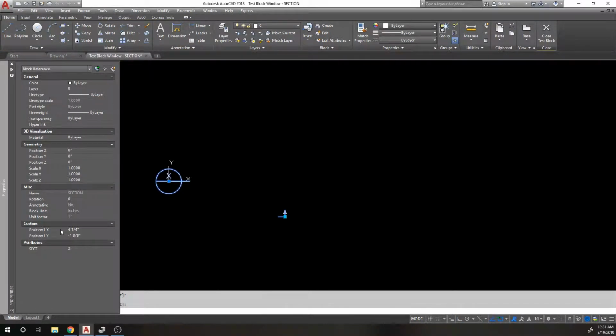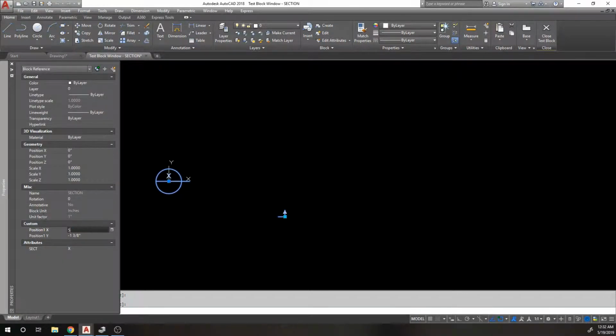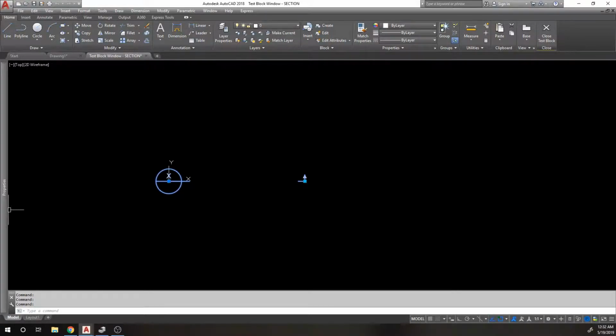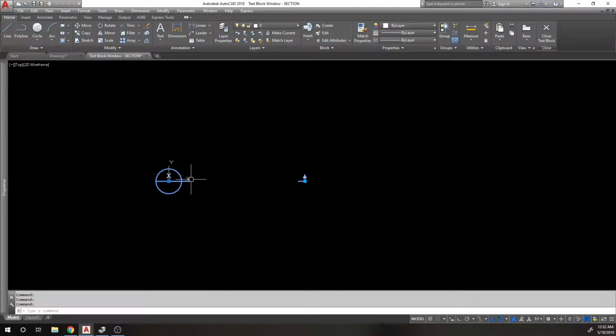And if you'll notice under custom, what we've got here are the X and Y position of that grip, because like I said, the point is basically coordinate based rather than dimension based. So I can change this to 5 and then change the Y position to maybe 2 and it goes up, right? If I change it back to 0, it'll put it in line with this. So we're just changing pretty much the coordinate relative to the block, not the overall drawing coordinate, okay?